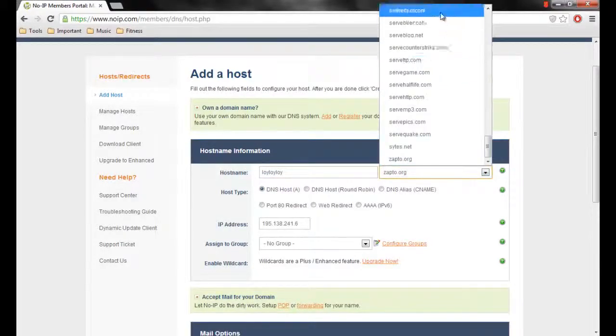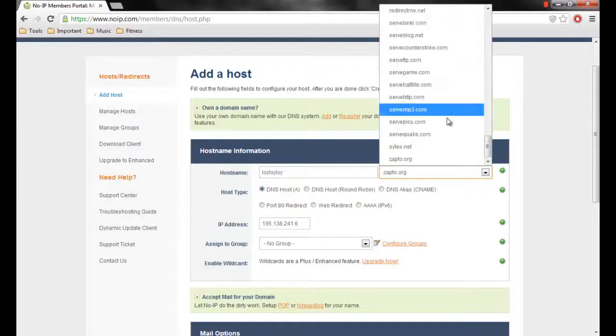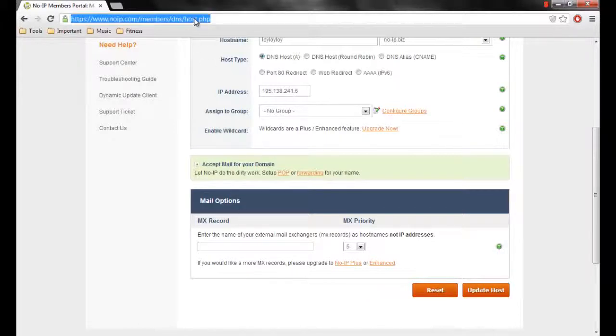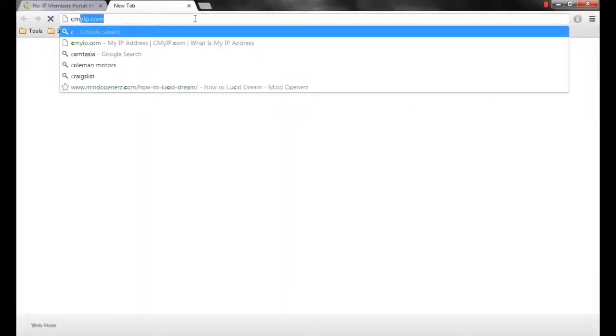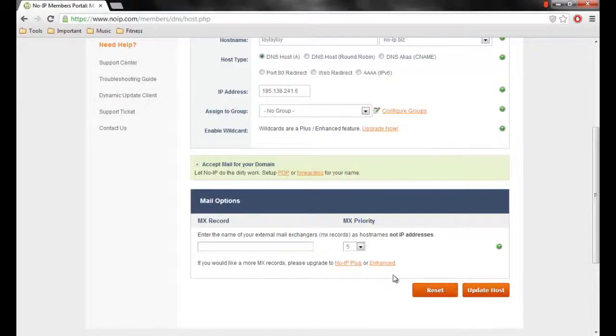random, and make sure it's on no-ip.biz. This is the extension you want to use. Make sure it's DNS host A. This is my VPN's IP. It should have your IP right there, don't touch this. Unless you don't know your IP, you can just go to cmyip.com and it would tell you your IP right here. Alright, so then you would just click on update host.